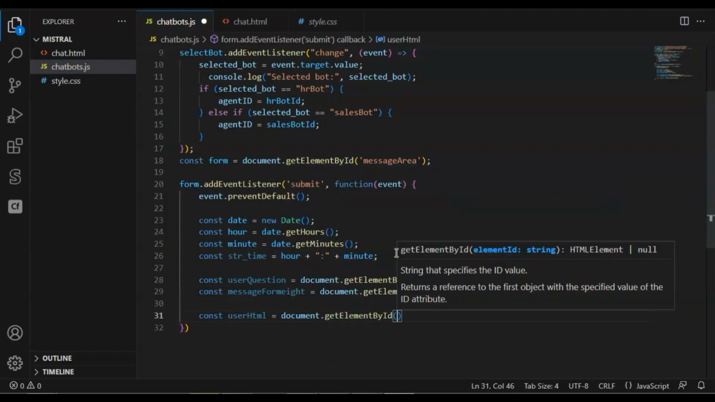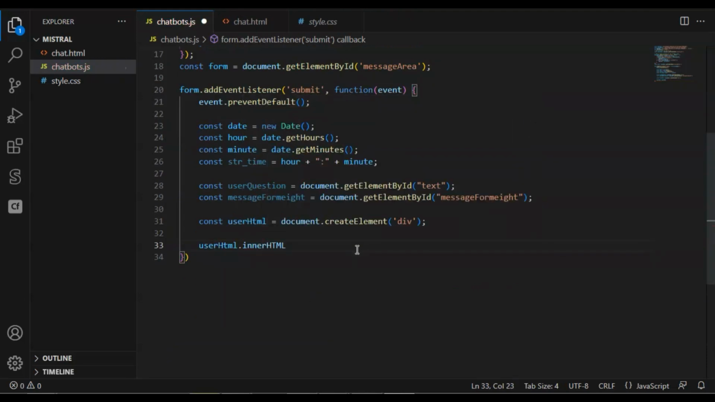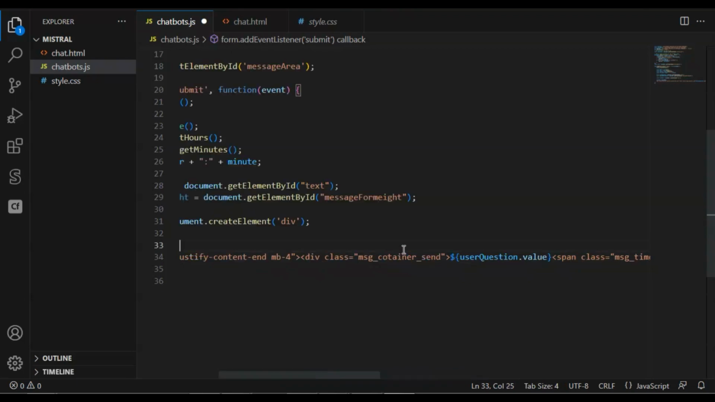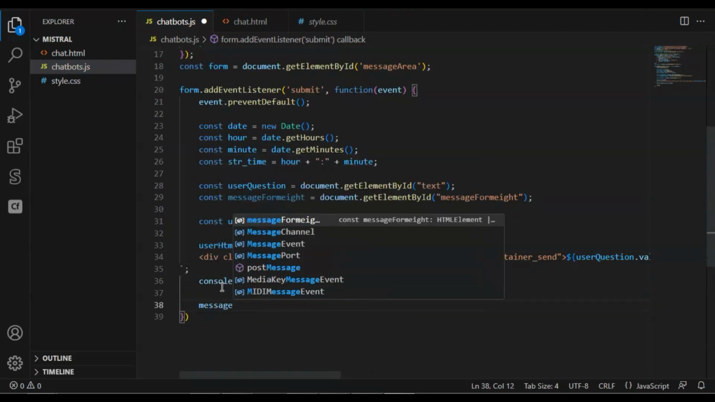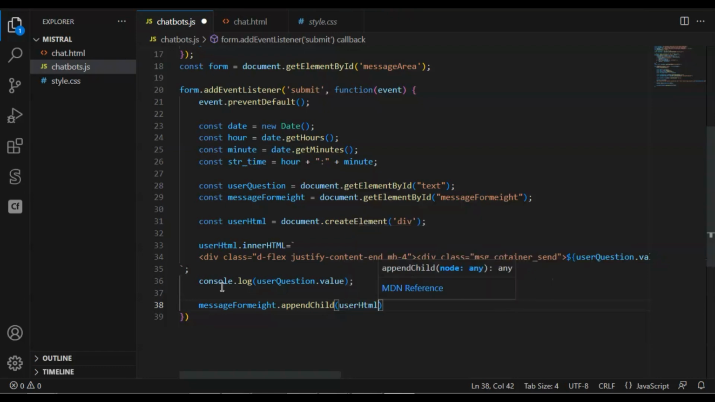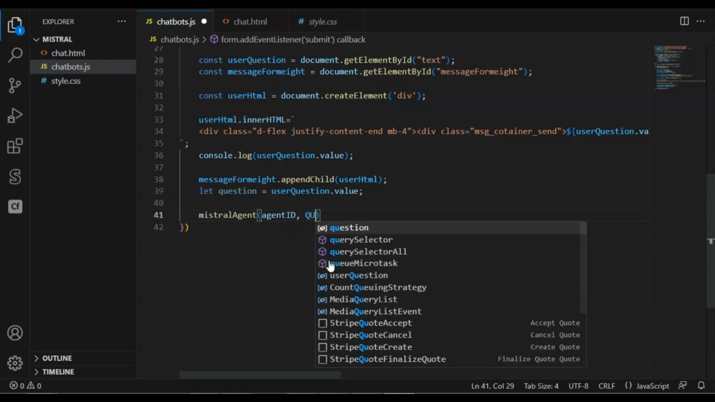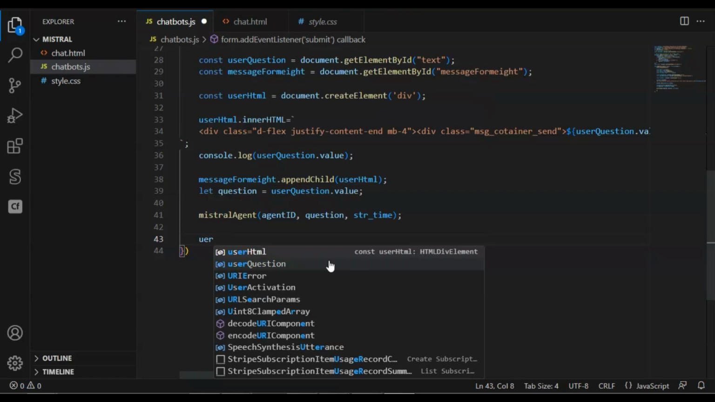Next, we create an element and save it to user HTML. In the inner HTML, we add elements including the user question and the string time. We append the user HTML to the message form 8 and display it in the chat window. We define a variable question to save the user question. We will call a function Mistral agent to send the user question to the agents. We will pass 3 arguments, agent ID, question, and the string time.